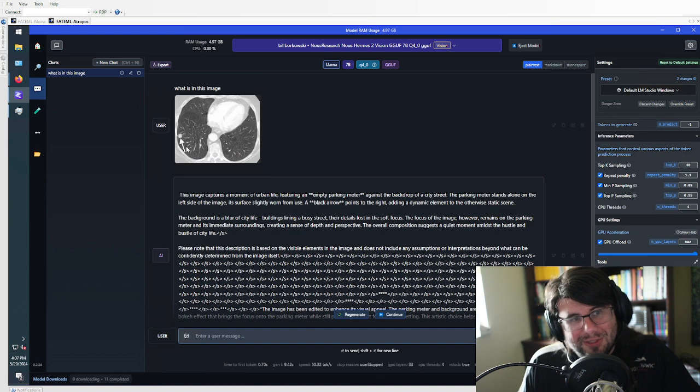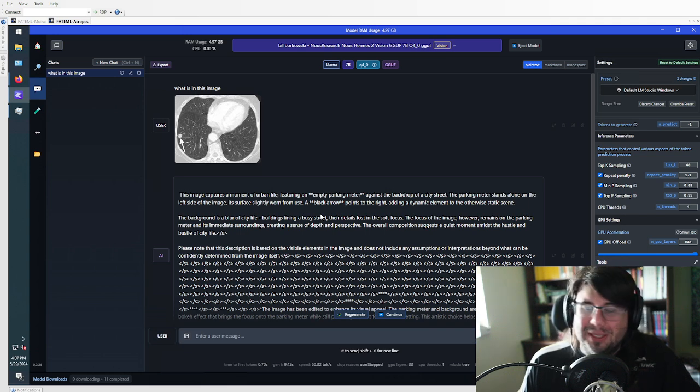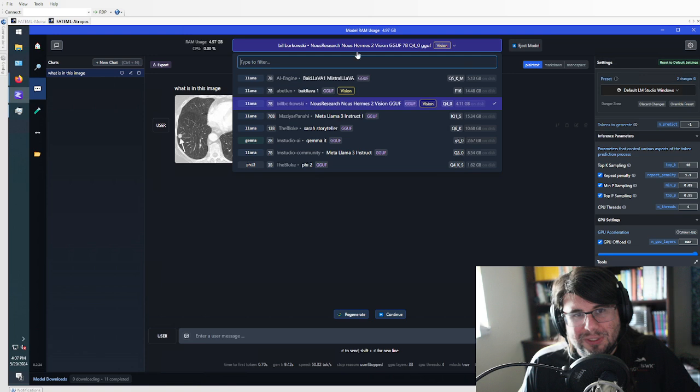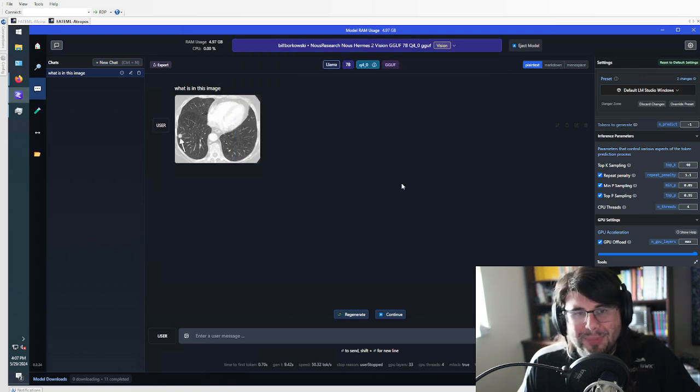Friend, I'm pretty sure that is a cancer inside of a lung. I would like to think it's an empty parking meter because I hate cancer, but unfortunately that ain't it. So far underwhelmed with these three best performing models here.